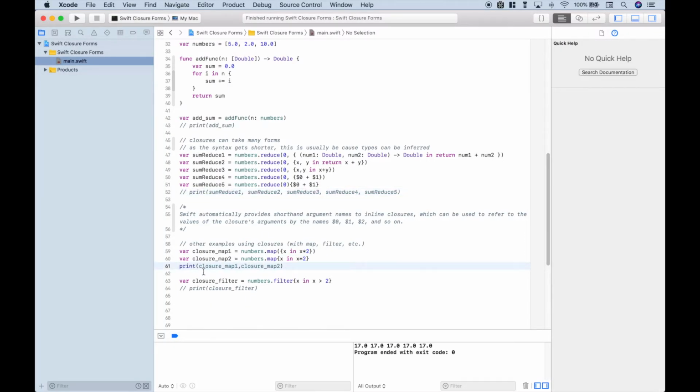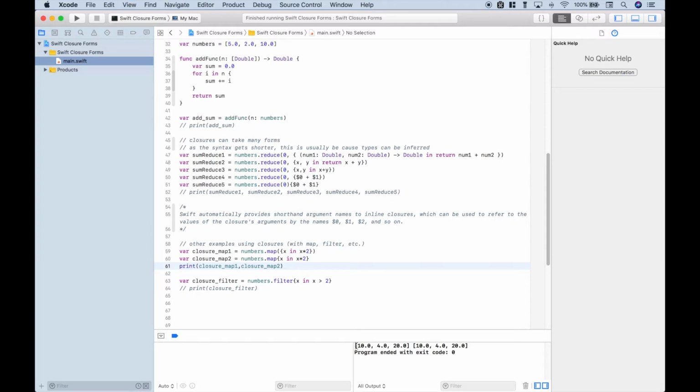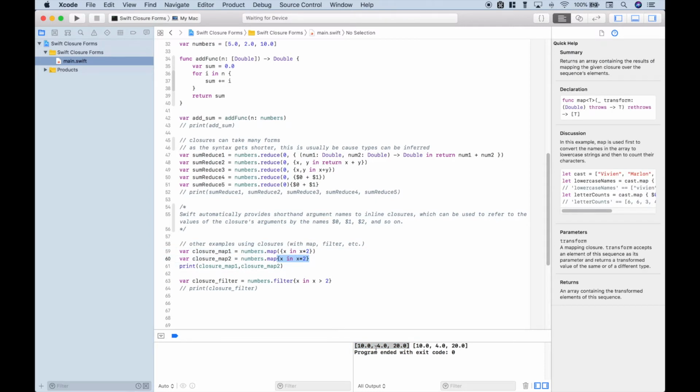So let's go ahead and use a print to display our results. And you'll see we get the same results for both versions using this version and this version. So we get 10, 4, 20, 10, 4, 20, which is each element here multiplied by 2.